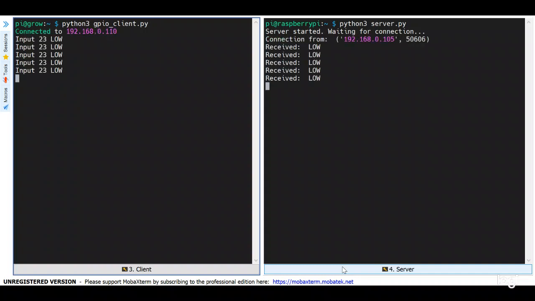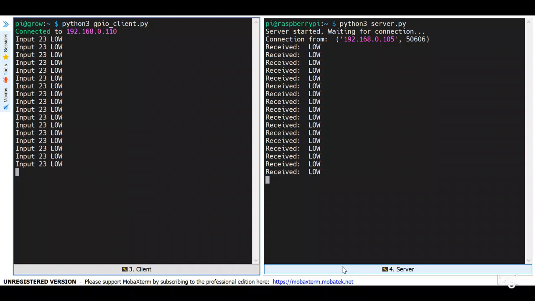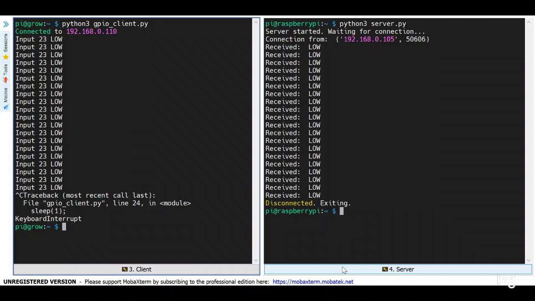It's letting us know over and over again that that input is low. I don't actually have anything connected to that input right now, but we can see that the server is receiving that message. We could have sent anything we wanted, but this shows how we combine those two programs into one. And then finally, when I exit the client, I exit from the server as well. So you can take this and customize it to send any sort of messages that you want over to your server.